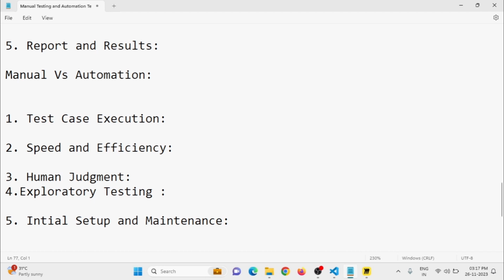So manual testing is good at exploratory and usability testing, while automation testing shines in repetitive and large scale testing scenarios. The choice between manual and automation testing depends completely on your project goals, requirements, and available resources. In many cases, a combination of both methods is used.